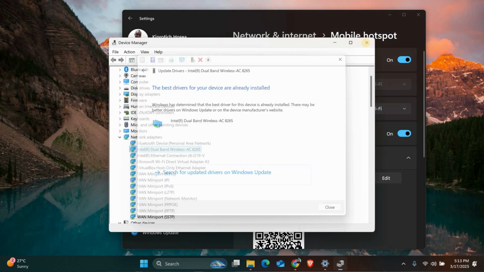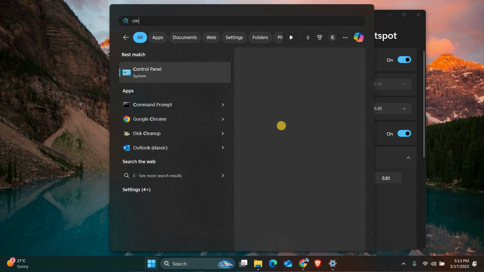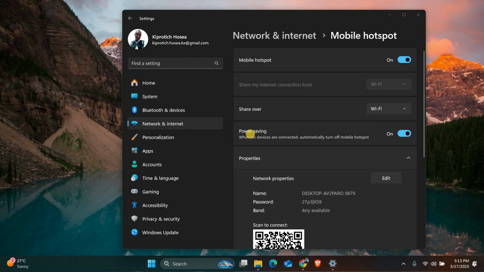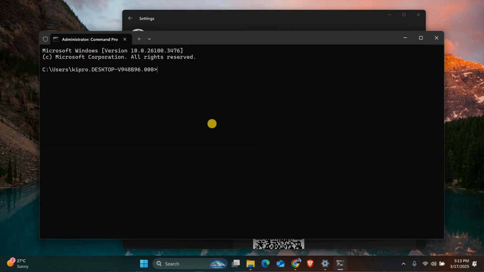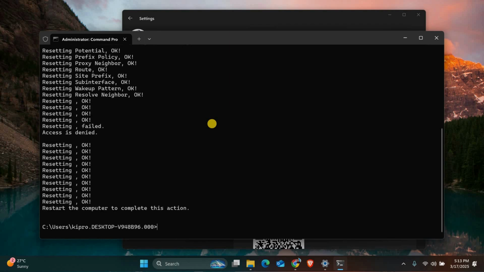Another common fix is to reset your network settings. To do this, open the Start menu, type Command Prompt, and run it as an administrator. In the Command Prompt window, type the following commands one by one, pressing Enter after each: netsh winsock reset, and netsh int ip reset. These commands reset your network configurations, which can often fix hotspot issues.